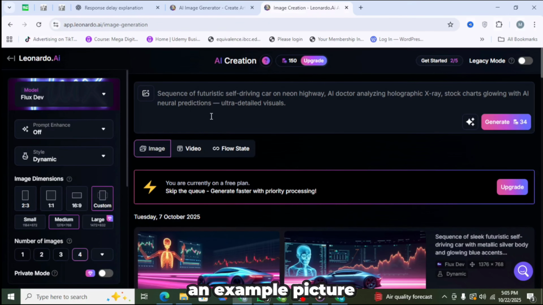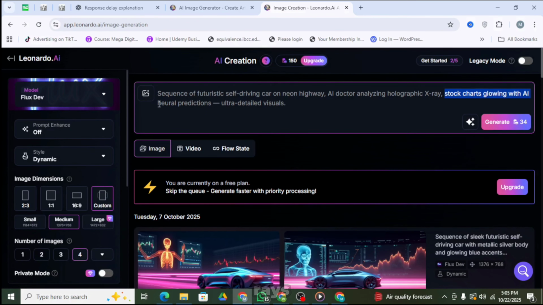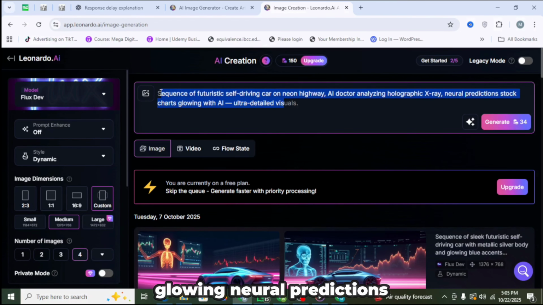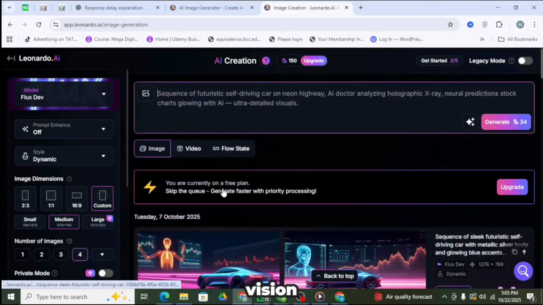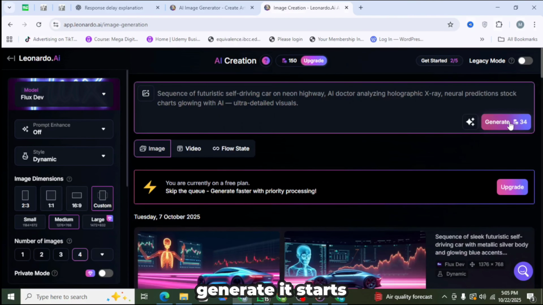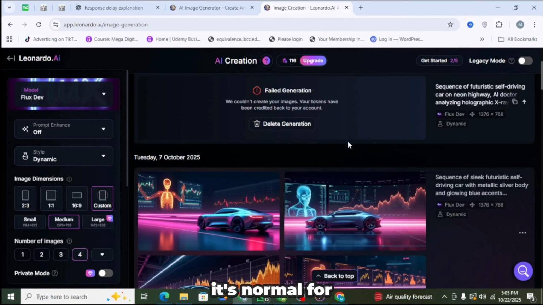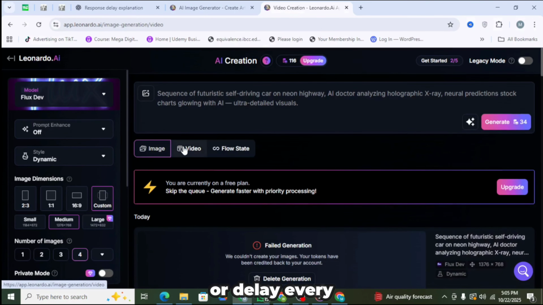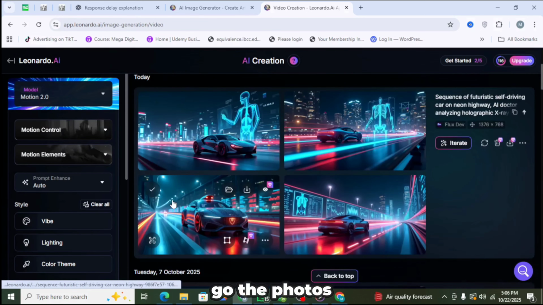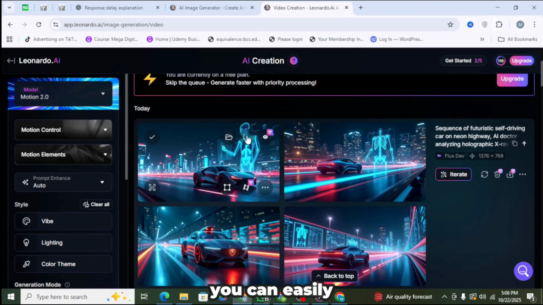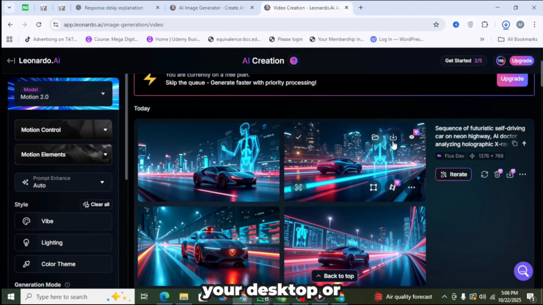Now let's make an example picture. This is what I will say. Self-driving cars from the future on a neon highway, AI doctors looking at holographic X-rays, glowing neural predictions, ultra-detailed cinematic vision. When you click Generate, it starts making things. It's normal for there to be a small mistake or delay every now and then. And here we go. The photos are done. You can easily save them to your desktop or gallery.